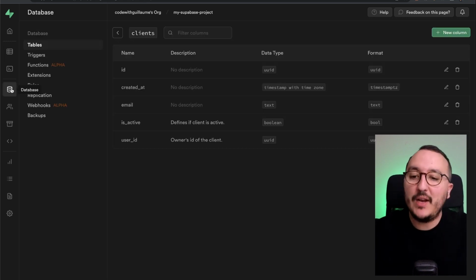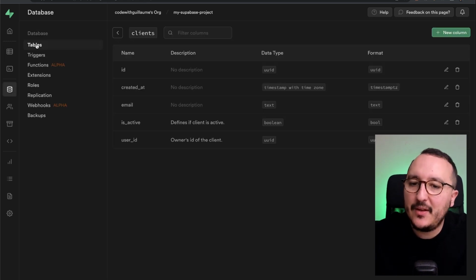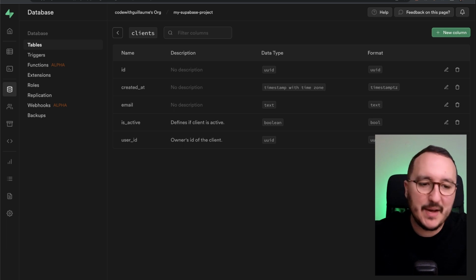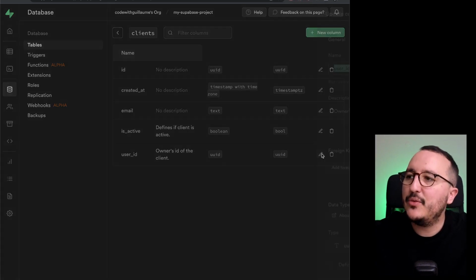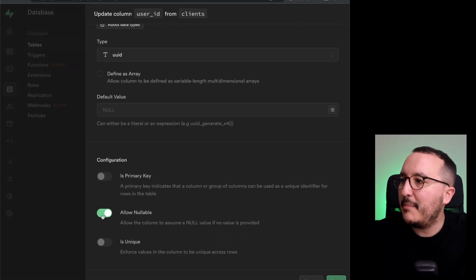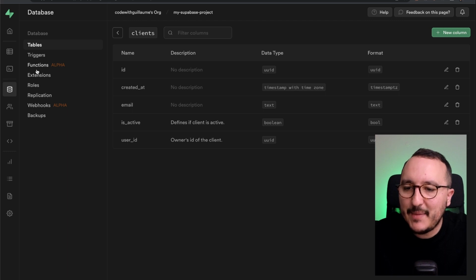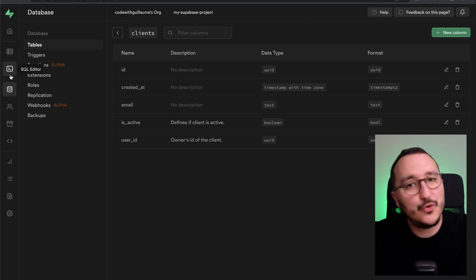To change my table, I can go on database, and on tables, I go to clients. Okay, so here I get clients. I can click here on 5 columns, and I got my user ID there, and I'm going to click here, and this time I'm going to remove allow nullable because in the future, I really want this user ID. Okay, so I got my user ID, and now I can come back to write my policy.